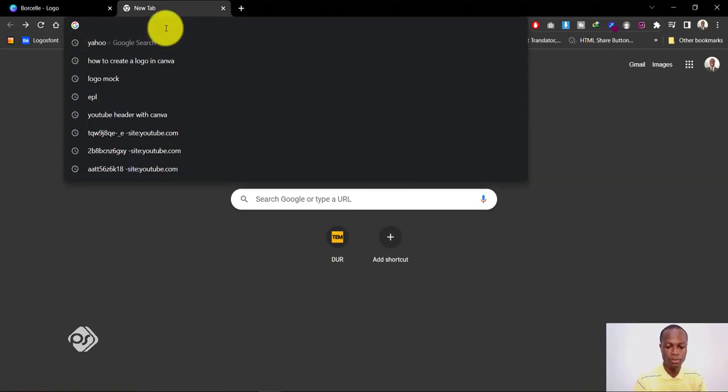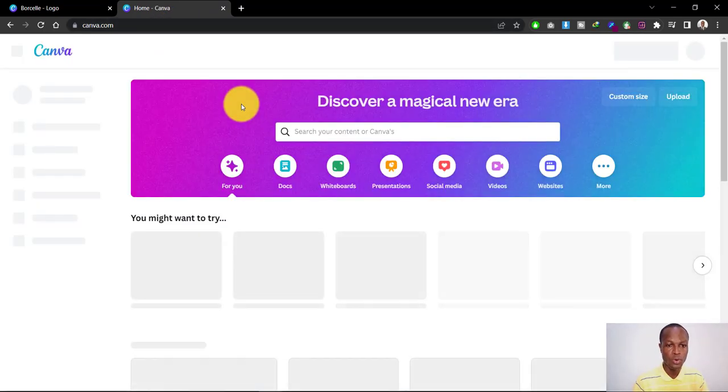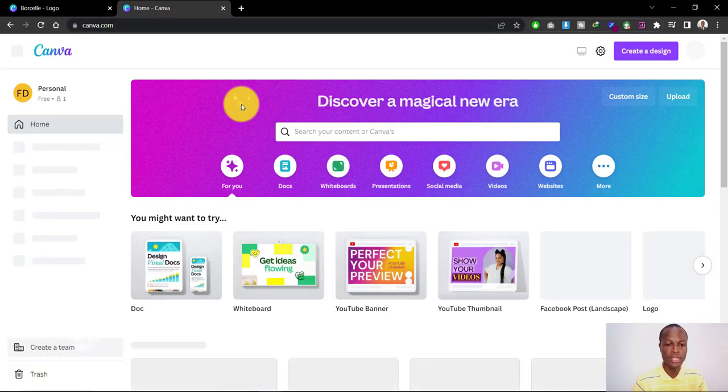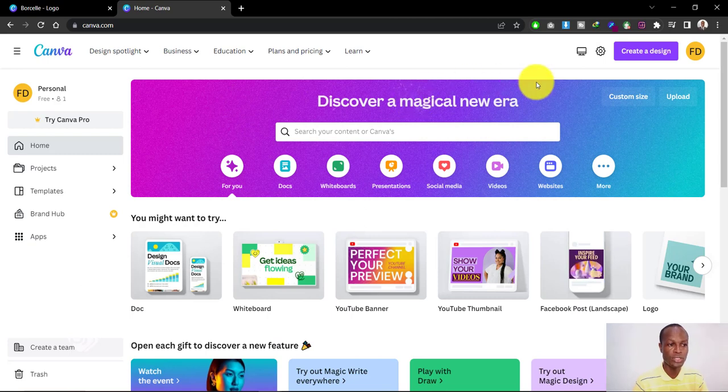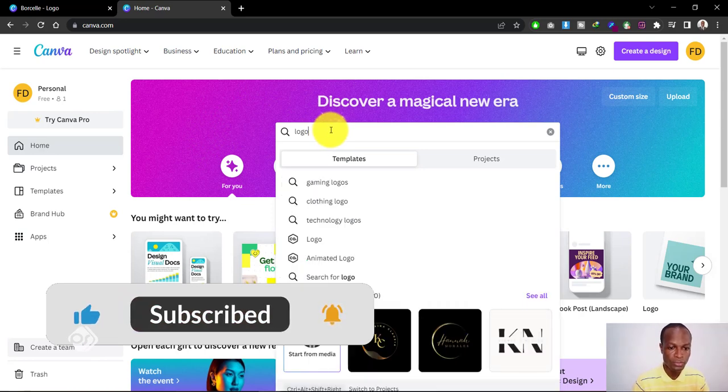Now head over to your browser and type in canva.com. Now when you open, if you've not already signed up for an account, you can easily do this by creating an account on Canva. Now once your account is created, this is the dashboard that you are presented with when you open the page. Now what we want to do is design a logo. So you need to go here and type logo.